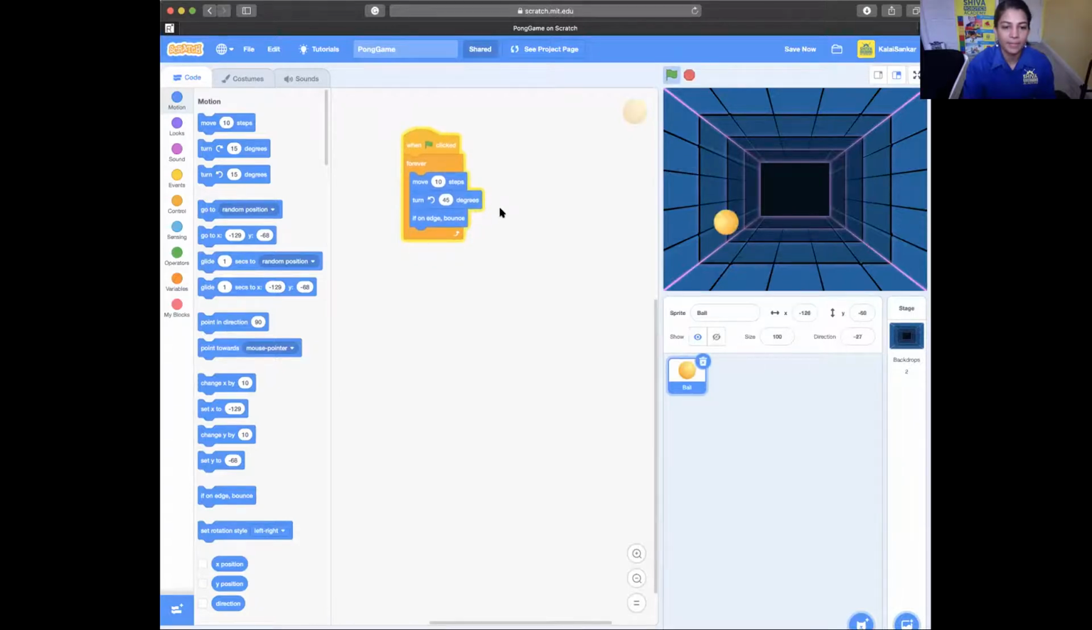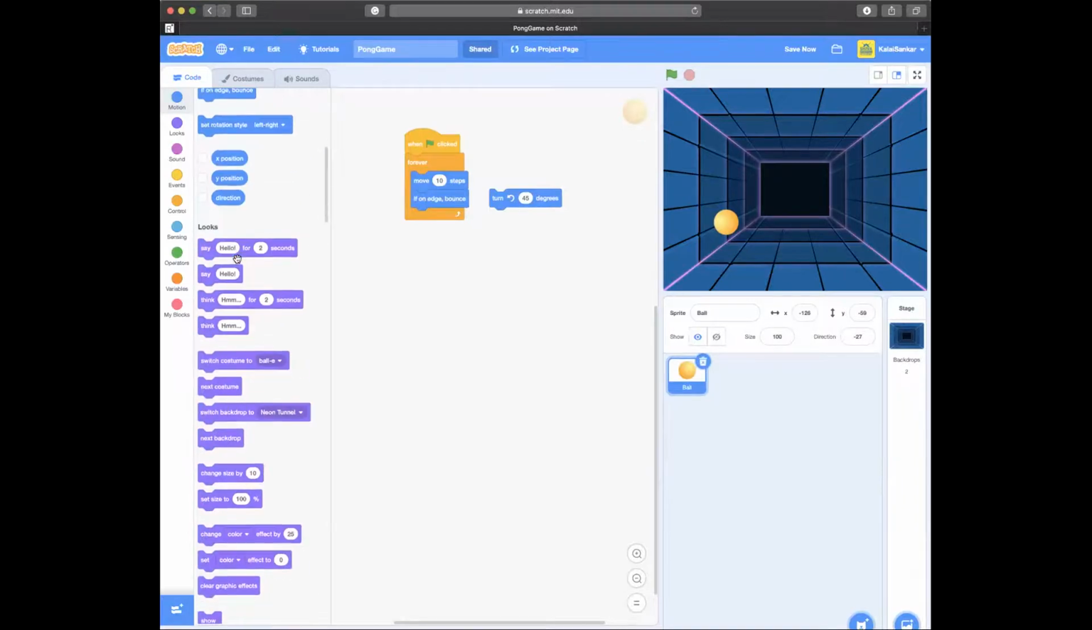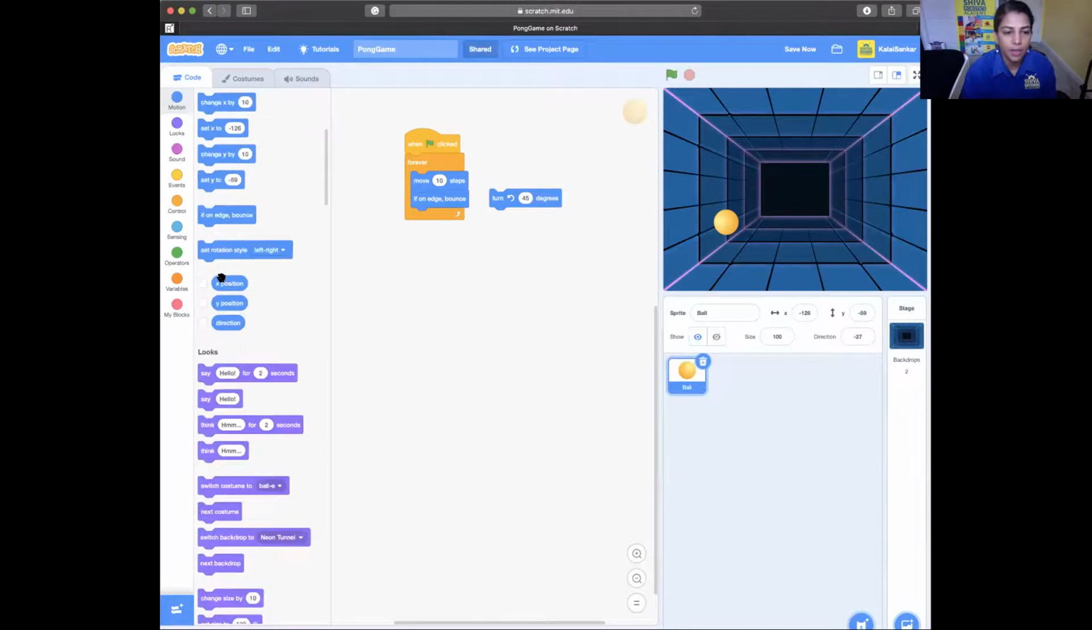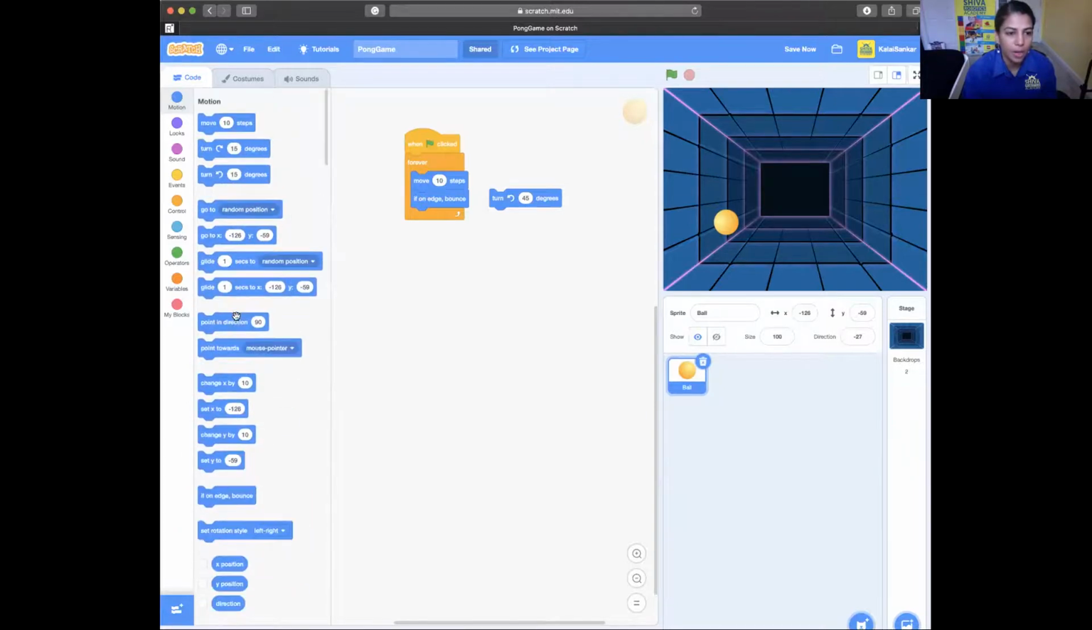Any idea? Anybody? Put a wait block? Maybe put a wait block. Wait block, you can, but this one turning, it shows like point in the direction. So first we have to add it outside.